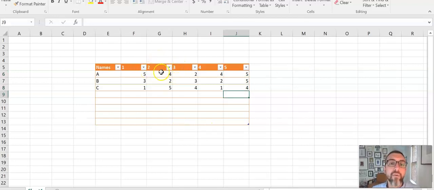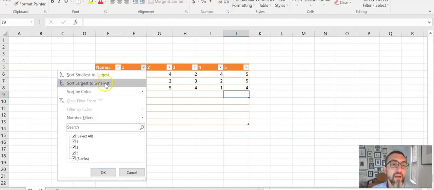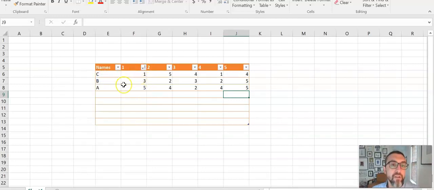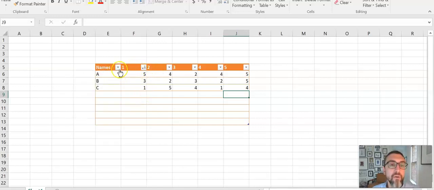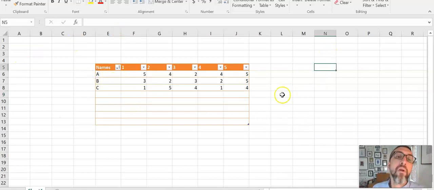Okay, so now I can sort these by pressing this down arrow, and I can do largest to smallest, so I can see who's doing best, better, or worse in each category. And then you can also sort over here by ABC order, which is probably typically how you're going to want to do it. But then there's some visual that you can give this too.